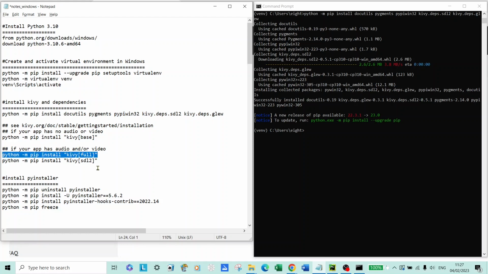Now, the main difference, as far as I can tell, is if you have audio and video in your app, so basically if you're doing games or anything like that, you are better off with the full version because that will then install all the dependencies that you need. My app doesn't have that, so I've just installed this version of Kivy. So that would be the instruction to install Kivy. Okay, now I'm not going to reinstall that because I've already installed it.